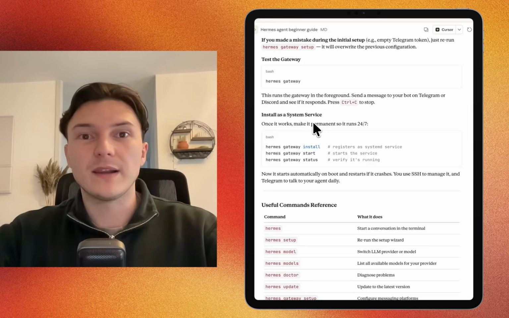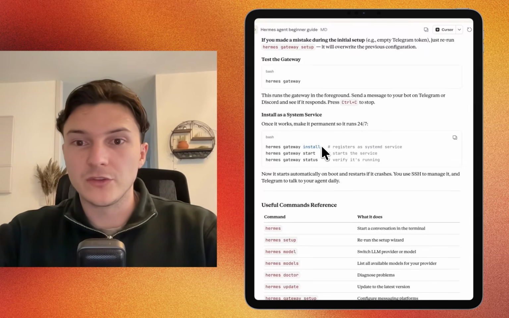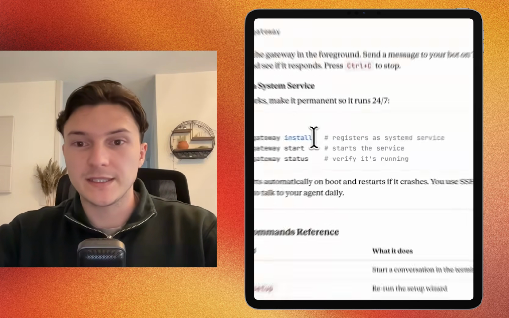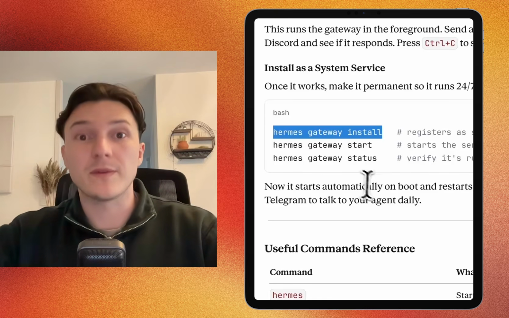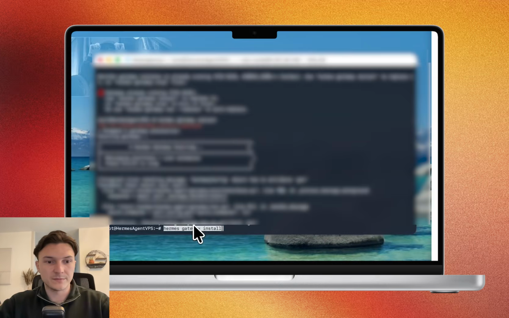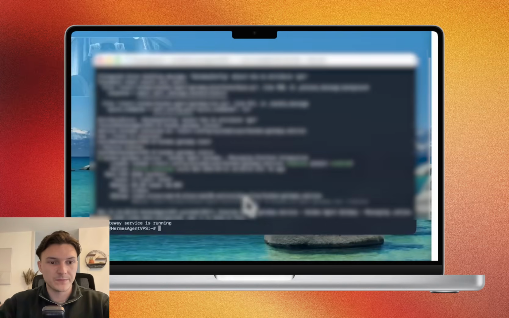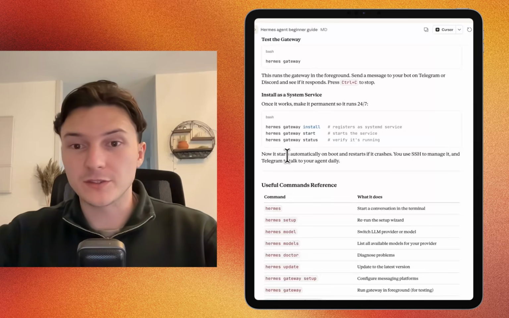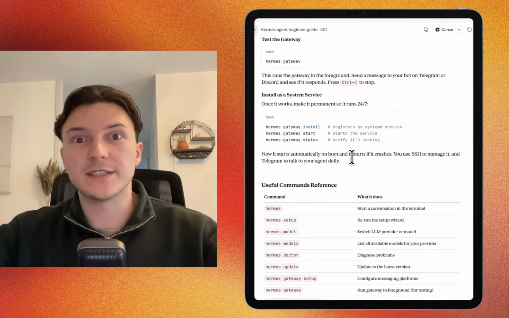Now, last step to do apparently to run it 24/7 is to run those three commands. So let's try it right now. First here, I will exit the gateway and I will run the commands. Service started, right? And then gateway status. And you will see gateway service is running. This means that now it starts automatically on boot and restarts if it crashes.